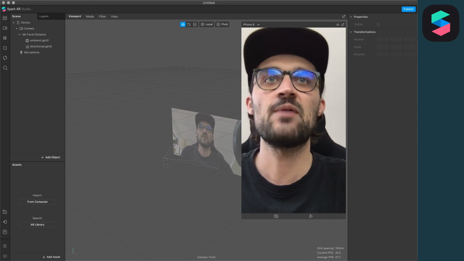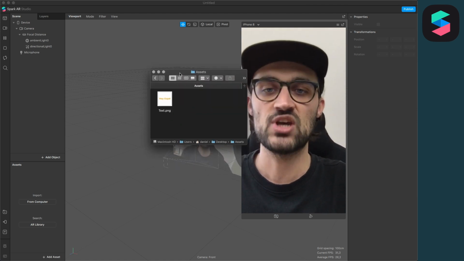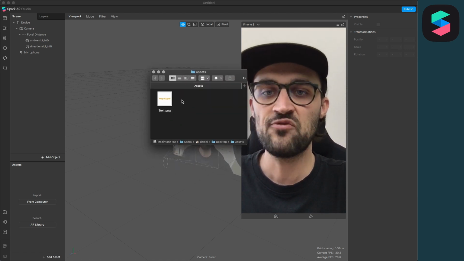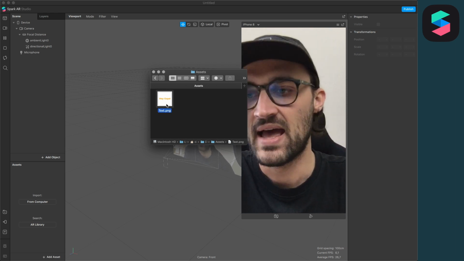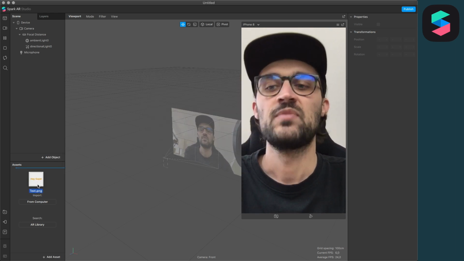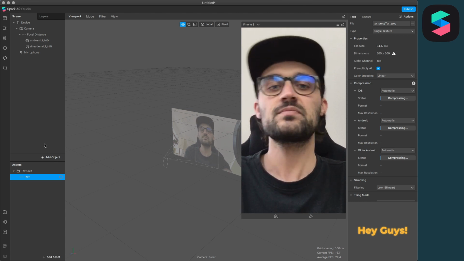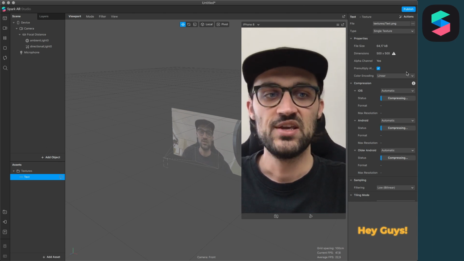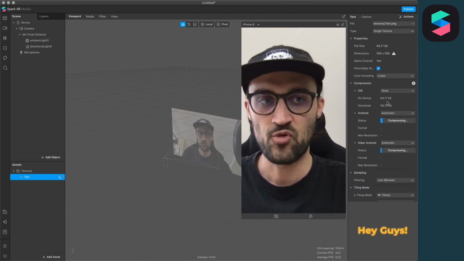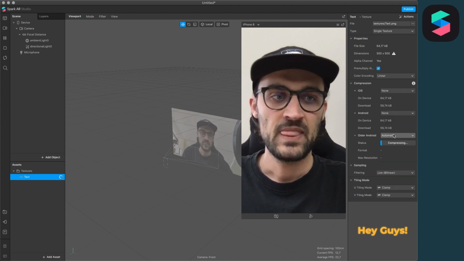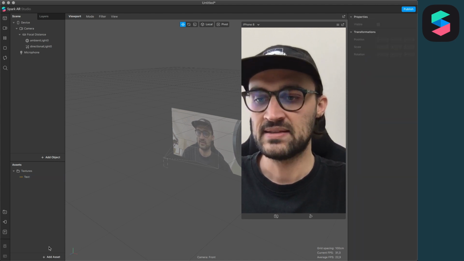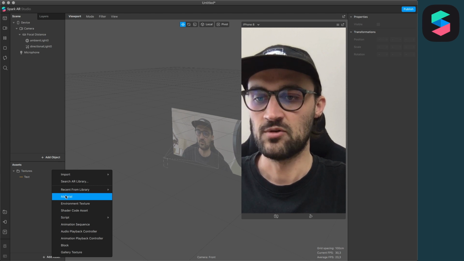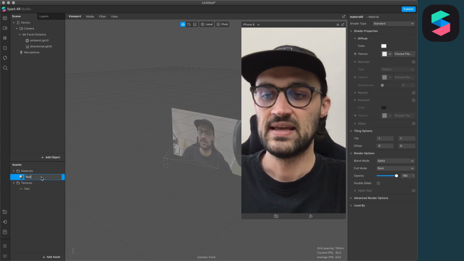So the next step, when you have created your assets, just export it as a PNG file and then drag and drop it into the assets bundle of your Spark AR Studio. After the import, make sure you set the compression to none, and then create a material for this. So, new material, I will call this text.